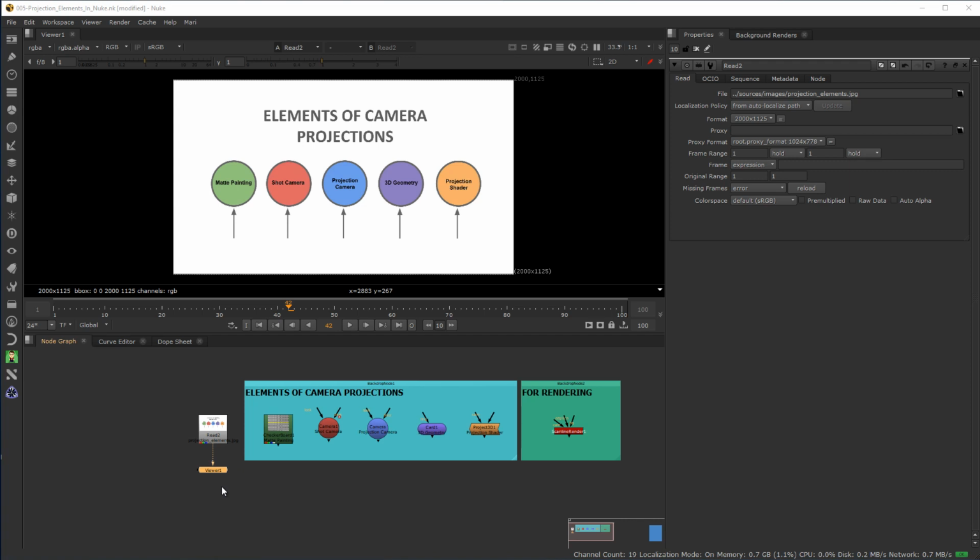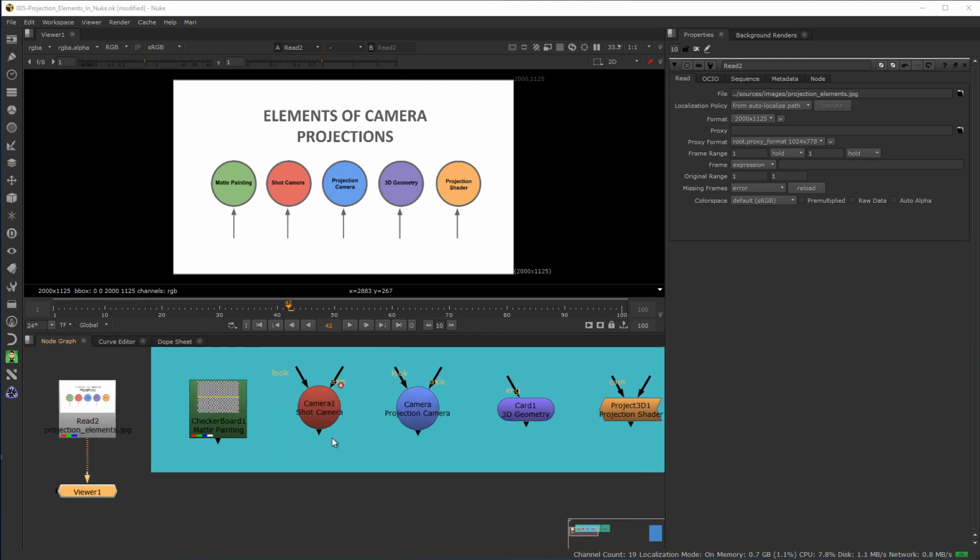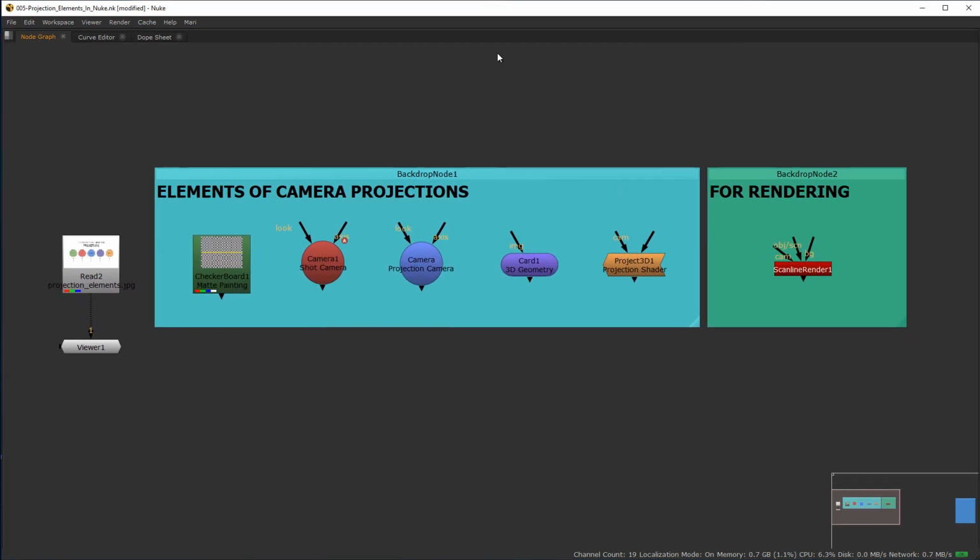go over these. So I'll just zoom in, in fact I'll tab to maximise my node graph so that we can see this in large scale. So we can see that I've got basically 5 nodes here. I've got a 6th node, which is the scanline render, which I'll come back to later. So I've got this checkerboard which is serving as my matte painting. So the matte painting is the 2D image to be projected.